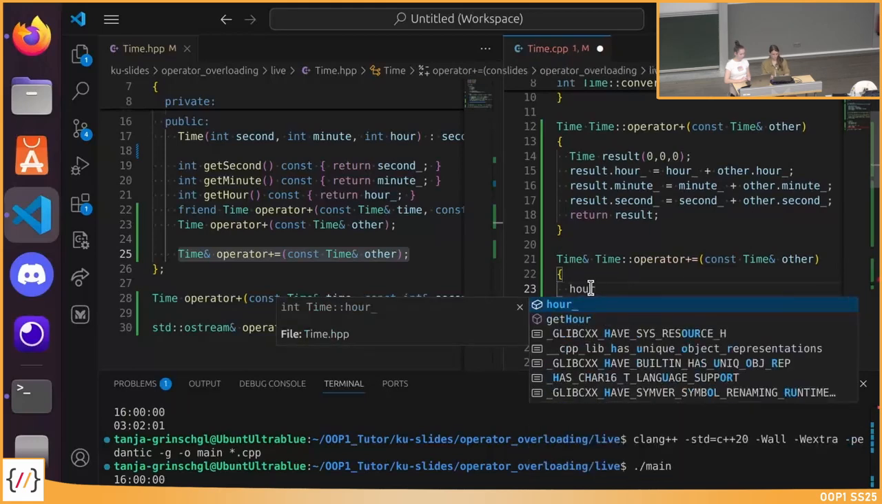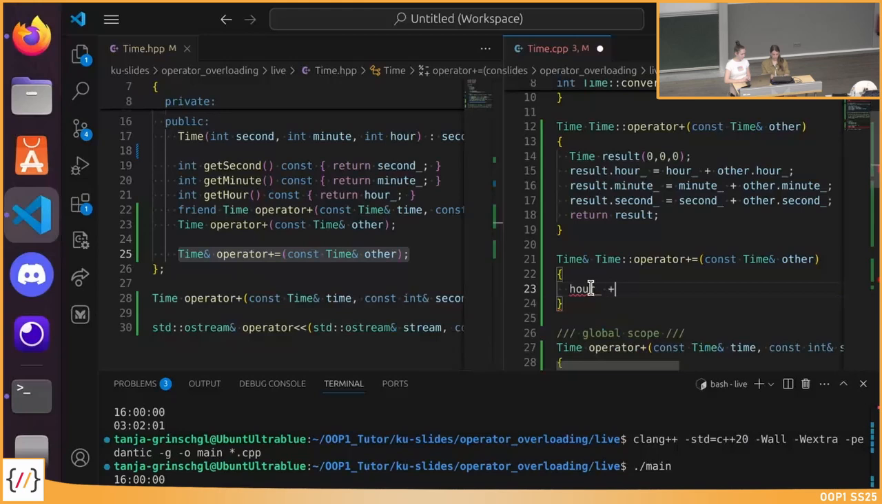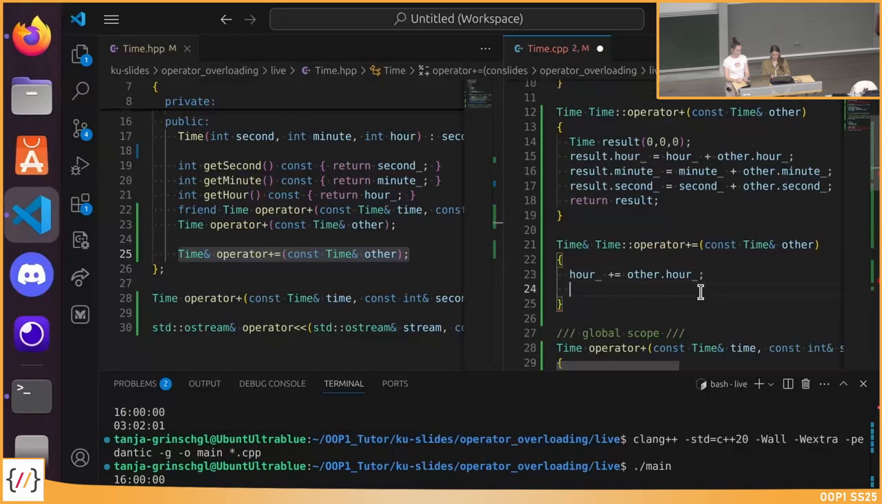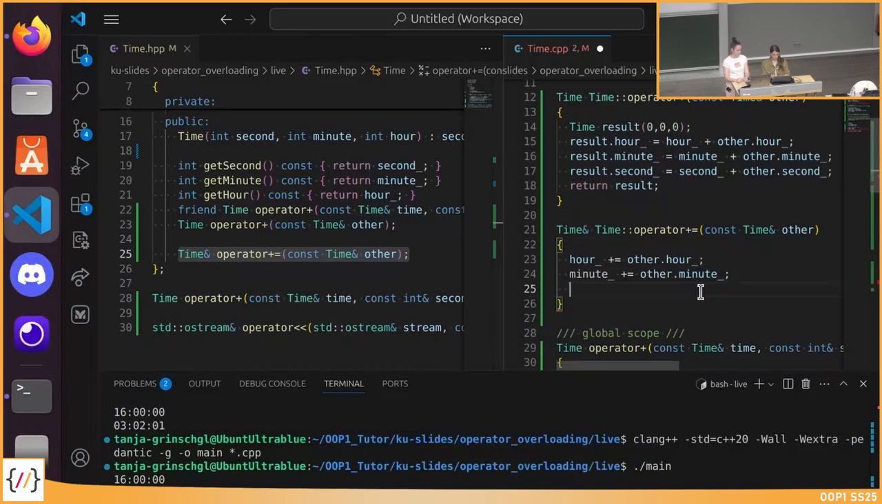Right, now here we can just do, again, our hour plus equals other.hour. That's not the same plus equal we're overriding. Do mind that, because the hour attribute is an integer, I'm just using plus equals here because it's just shorter, but you don't have to. You can also say hour equals hour plus other.hour, just so that's clear. So we will just do that again.